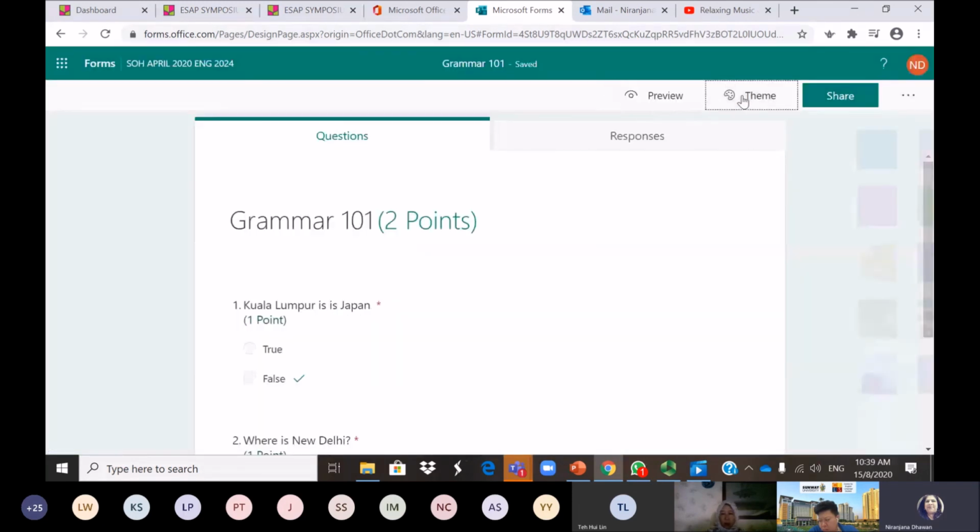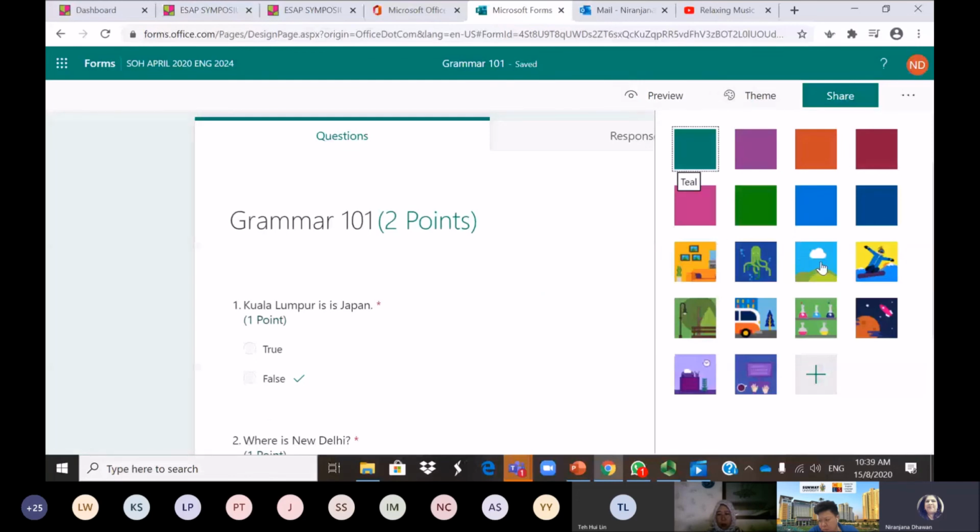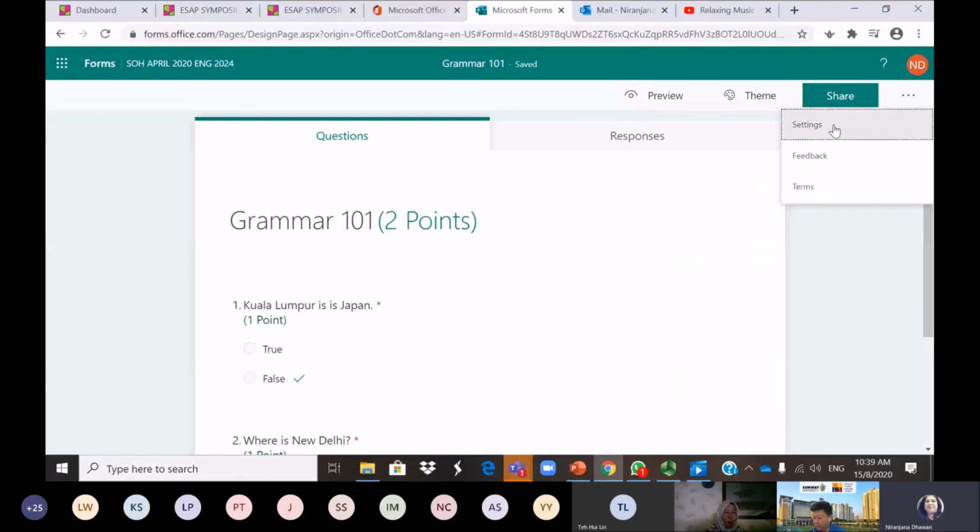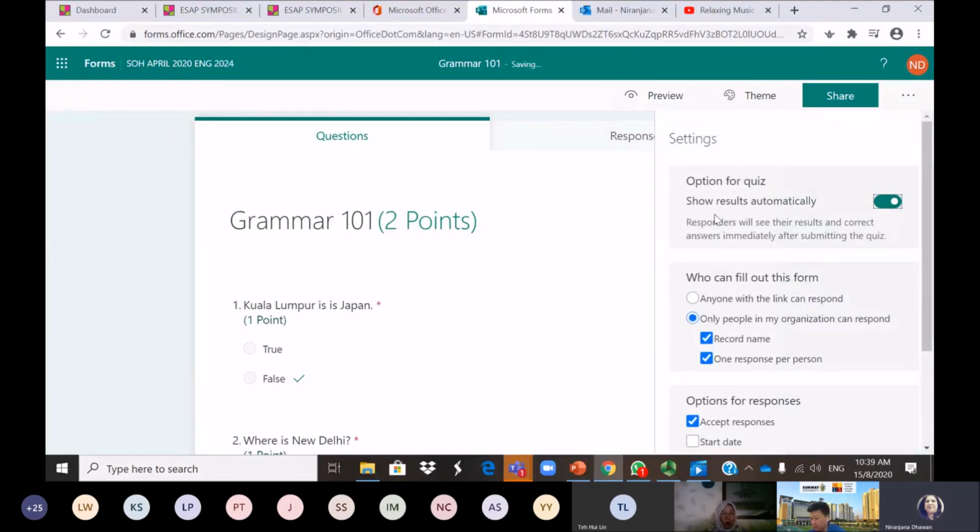Now, you can choose themes for it. You can make it fun. But what I want to bring your attention to is settings. If it's a quiz and you want students to get feedback right away, then you can choose this option to show results automatically. But if it's a graded quiz and you don't want the students to get the answers right away, like a test, then you uncheck it.